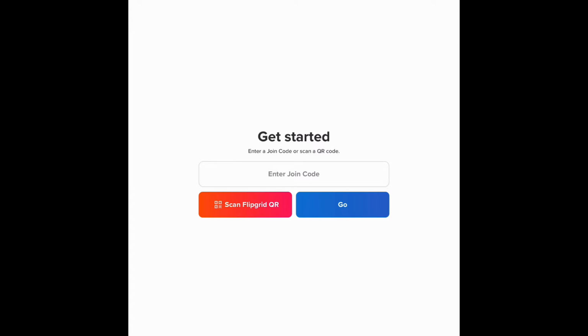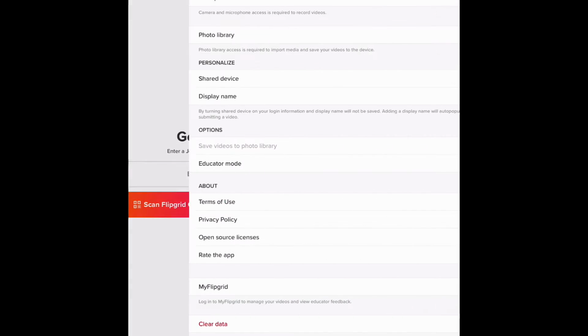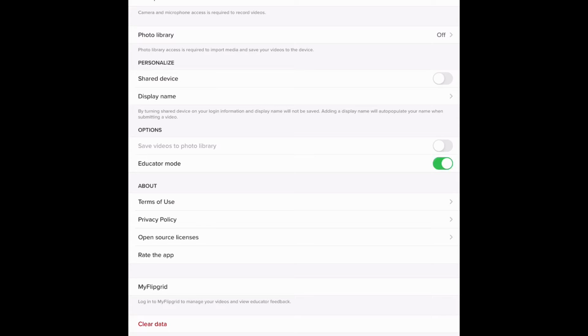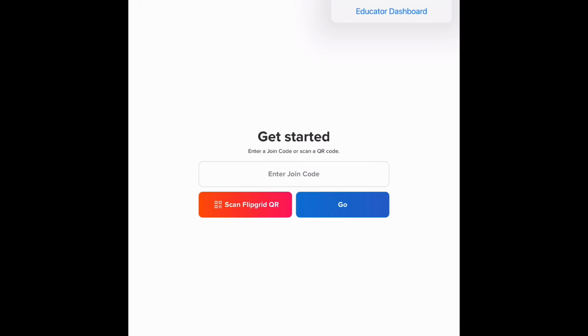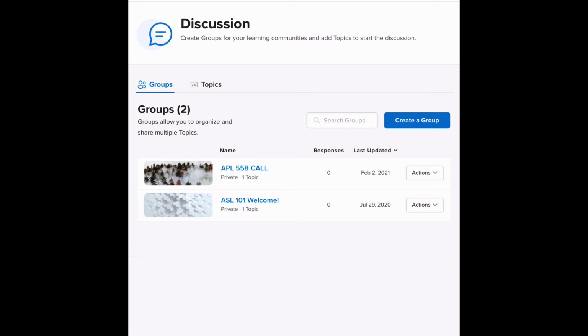So for this, I signed in as a student, but I decided that I would like to try to use it myself. If you just go to settings and toggle this here for educator mode and turn it on, and then when you go back out and go to the very top with the three dots there, you can see educator dashboard. So I'm going to click on that and it will take me to the dashboard.